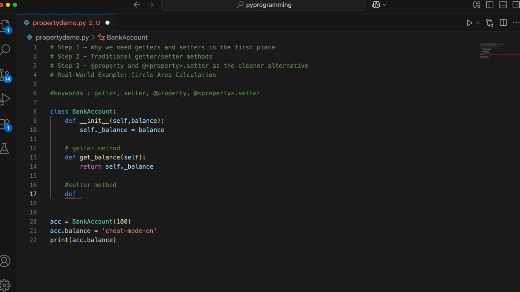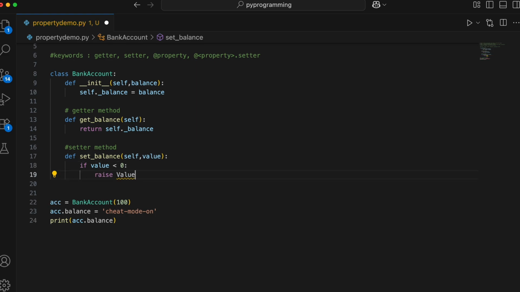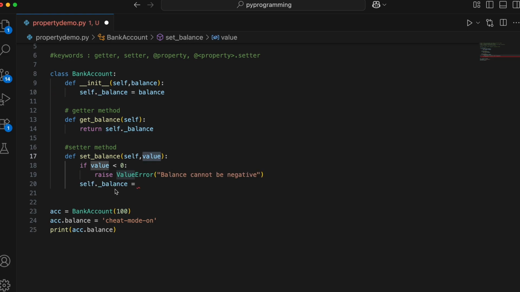Let's define it. I'll call it set_balance, and here we'll pass self and the value. And here we'll put a validation: if value, as in the new balance that is being entered, is less than 0, we'll raise an error. We can raise a ValueError here and give a message saying balance cannot be negative. And then if there is a need to update, we can update the balance with the new value.